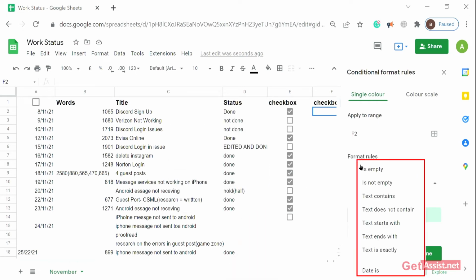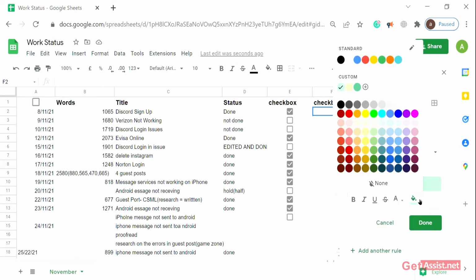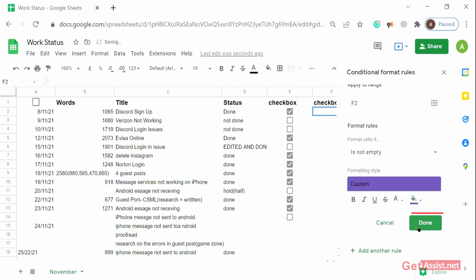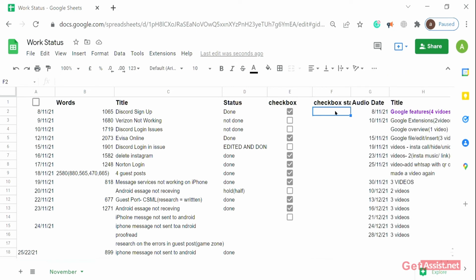Under format rules, if the cell is empty, not empty, text contains, text does not contain, text starts with, and all these options are there, and you can select any of them to format accordingly. So I'll put if the text is not empty. The color I'll choose, and the text done. So this is the rule that I apply.